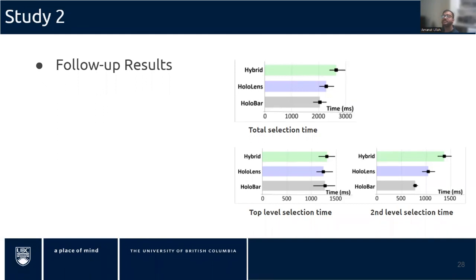While the results from study two showed that there was a clear advantage for the Holobar, the authors then realized that it is unfair to compare air tap as a baseline to a touch input for the Holobar. So they further investigated the validation technique by considering another input type, that was the clicker in HoloLens. They used the clicker in HoloLens and then compared how it stood up against the Holobar.